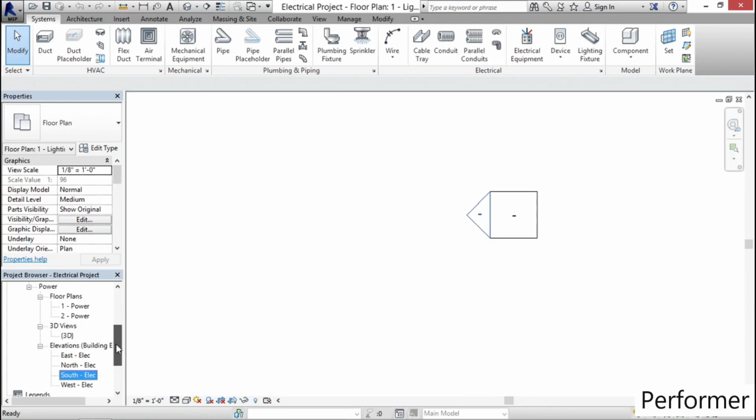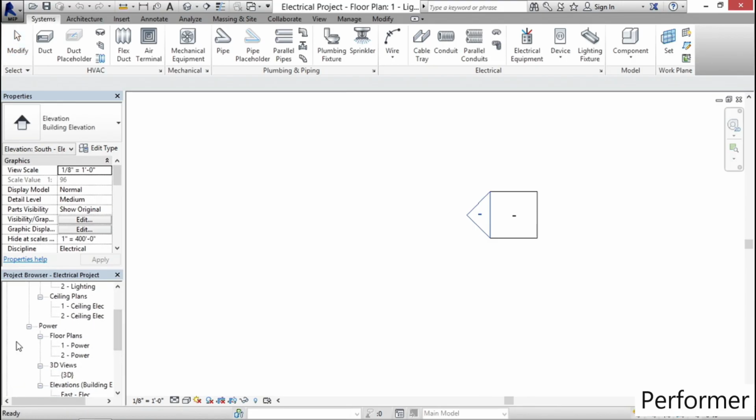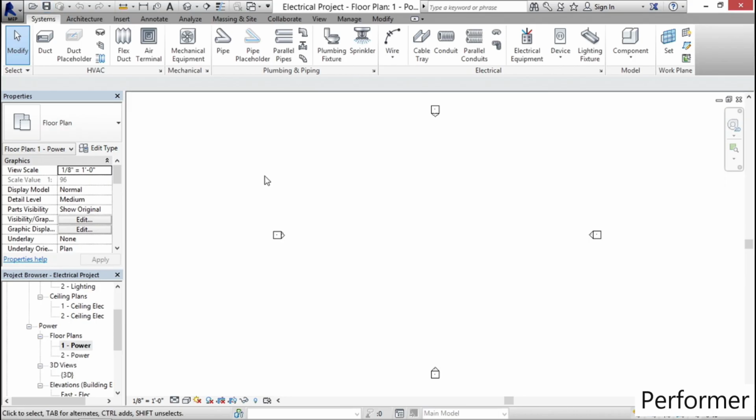To finish up, let's go ahead and go down to Power in our project browser. On the floor plans, let's double-click on One-Power and click the Save button. Now that you can navigate the interface, before long this alien planet will be like your backyard.